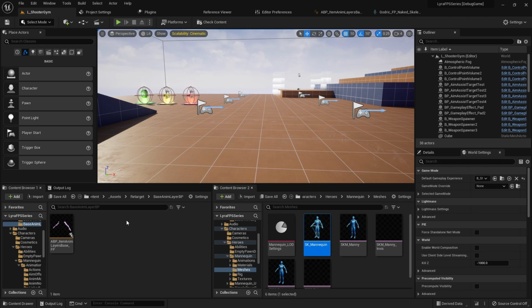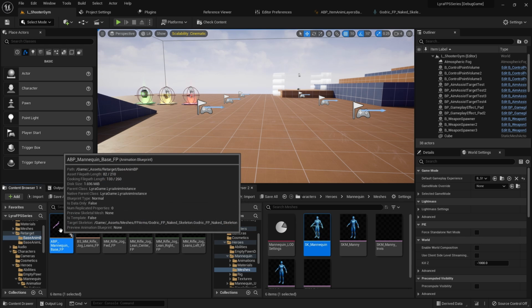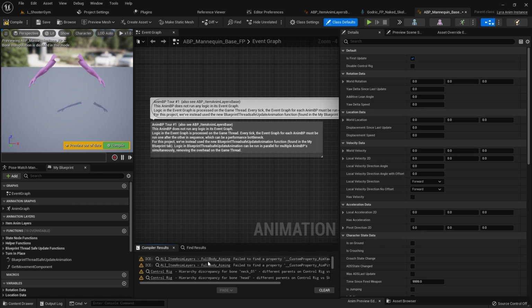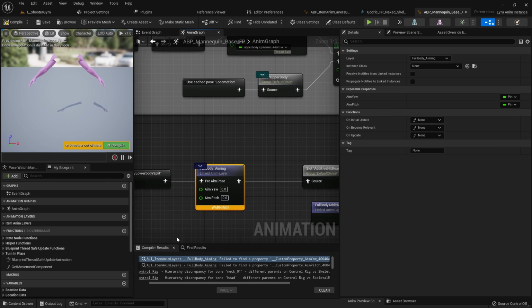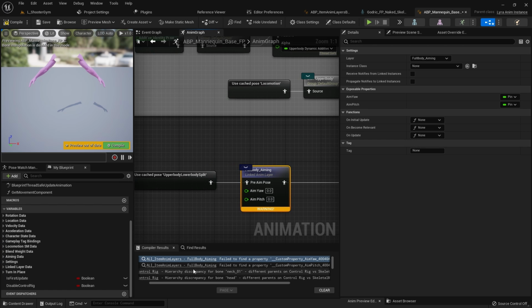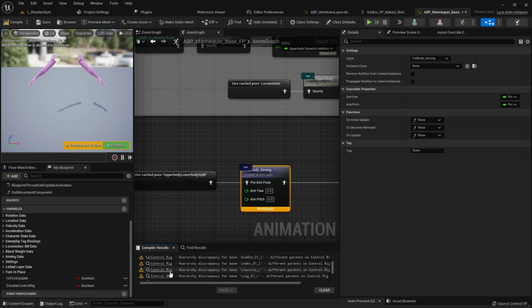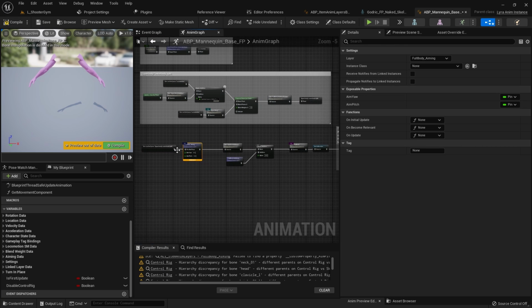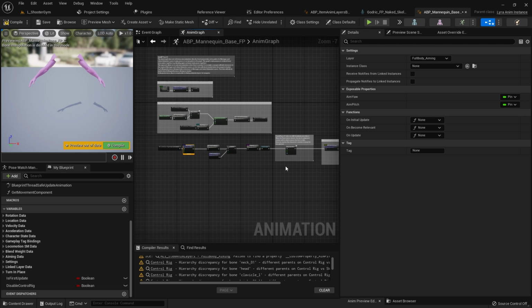What else? Let me see. What else do we need? Do we need anything in the base and BP? Let's see if there's any errors in here. So here it's talking about it's failing to find a property called aim yaw. Pretty much, we're not going to worry about this anim blueprint right now because we're going to be deleting a lot of the stuff in here.